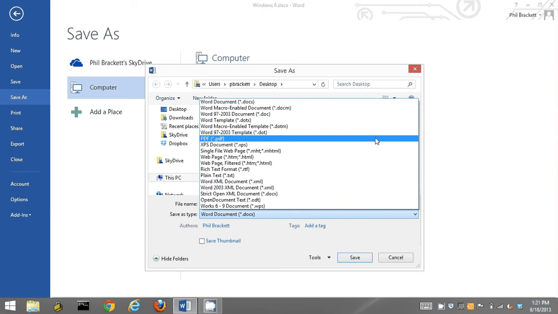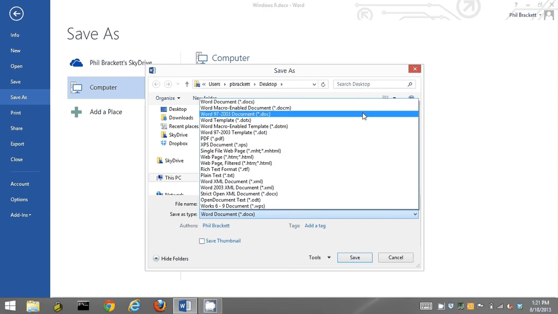You'll also see up here, it says right here, Word 97 through 2003 document. And you'll see that it says *.doc. It was after version 2003 that Microsoft went to the new X format where everything got an X on the end of it. So DOC went to DOCX, and XLS in Excel went to XLSX in the new Excel.